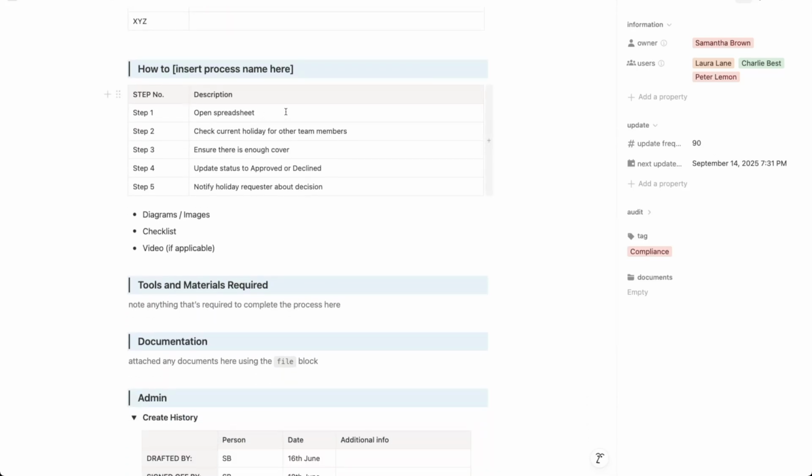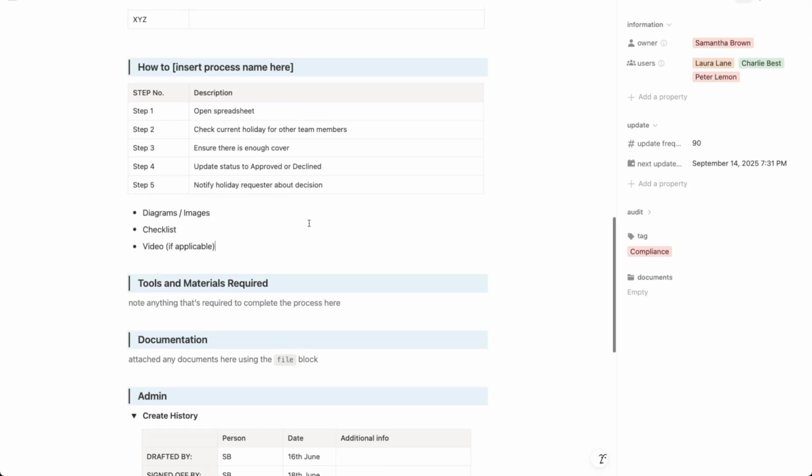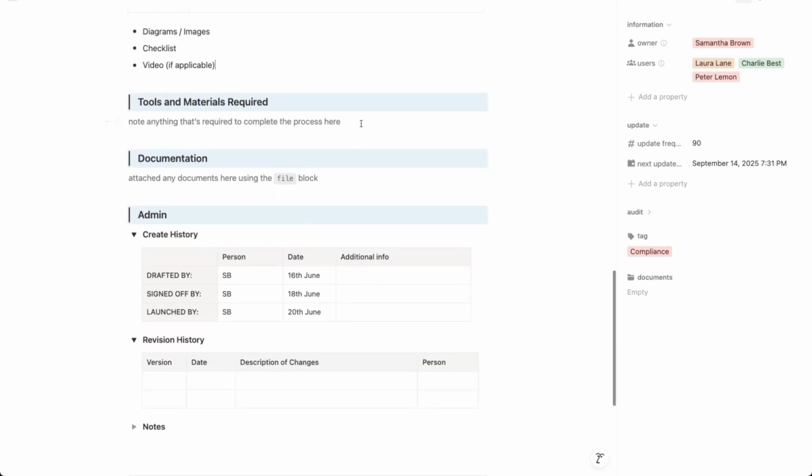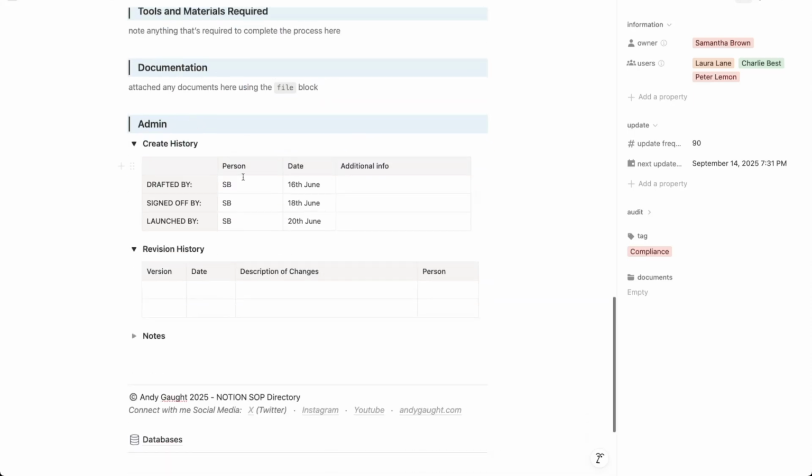And then underneath we have the meat of the process, which is literally the how-to guide. So step by step, what do you do for each section? Here you can also add in different types, so it could be a diagram or an image, it could be a checklist, or even a video using something like Loom or uploaded to YouTube. If people need to use specific tools or materials, you can add them in here. Any associated documentation, so maybe it could be a template, you can upload them using the file block. And then lastly, we've got trackers around the history, so when it was drafted and signed off, and also any revisions or changes to the SOP as well.